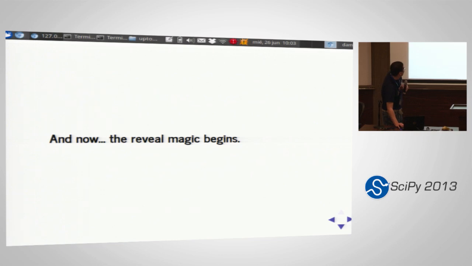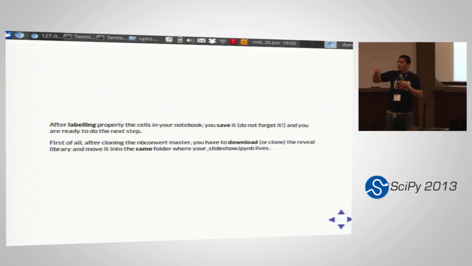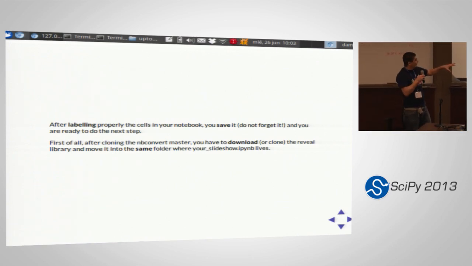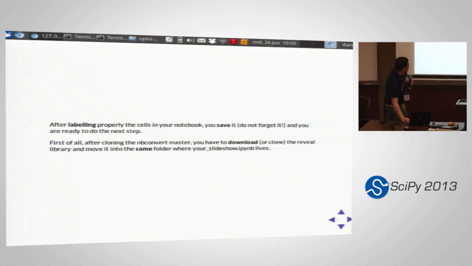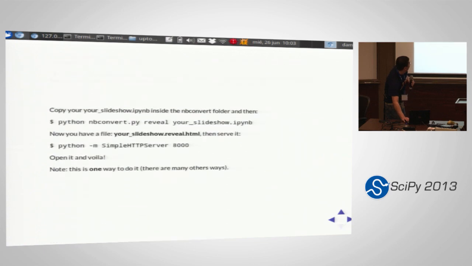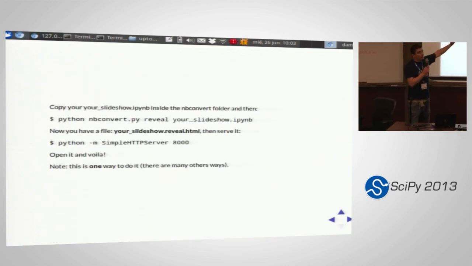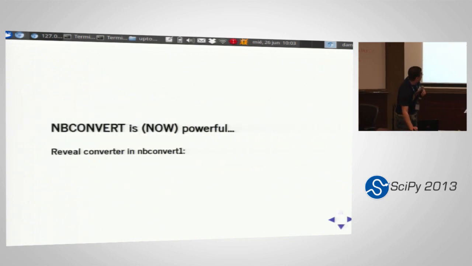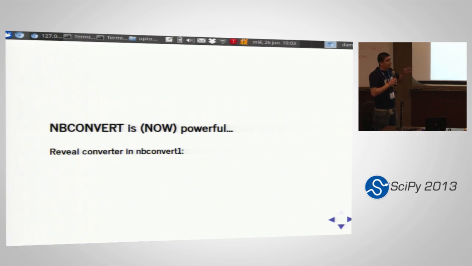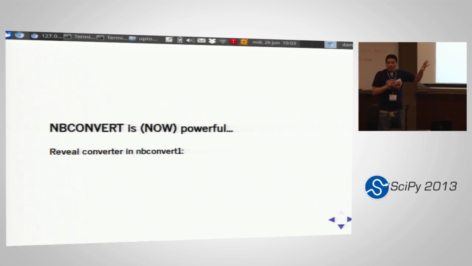Great. And now the Reveal magic begins. After labeling the cells properly, you save it, okay? And you go to the next step, that is to convert the IPython notebook, the Python notebook, yeah? You use the reveal option in nbconvert, okay? You serve the folder where your slide lives, and voila, you have your slideshow. But this magic is founded on two main powers, okay? nbconvert and the Reveal JavaScript library.